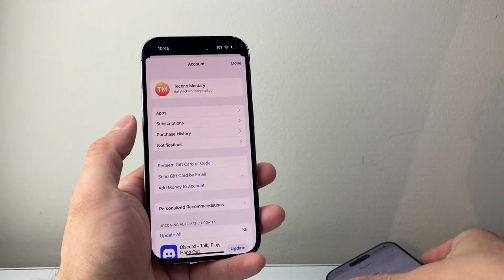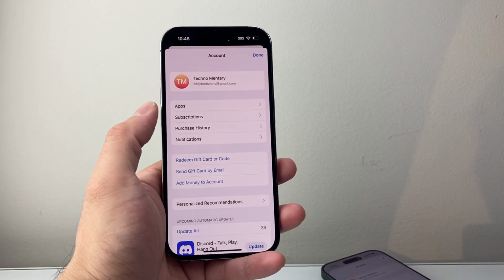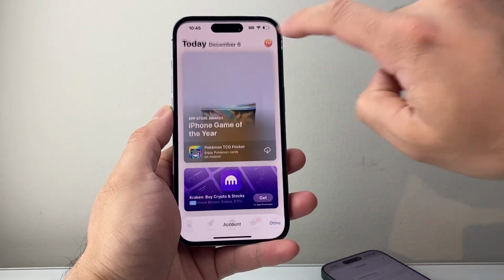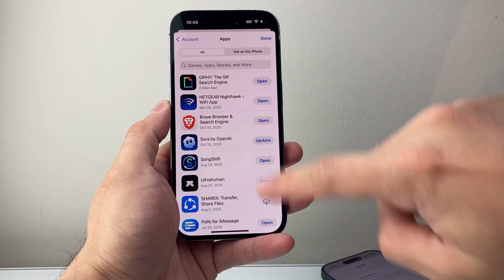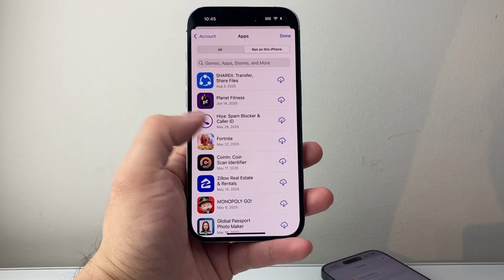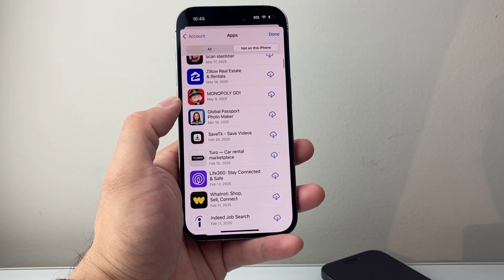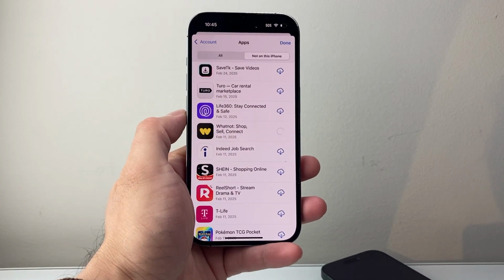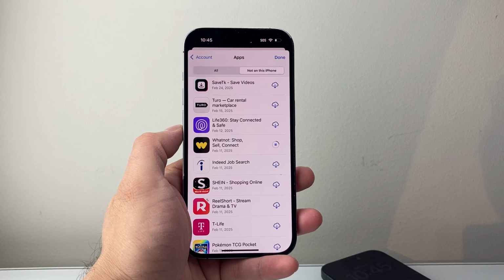Now, with that account, because you used it to download an app on the phone that can download it, instead of searching for it on the phone that can't, you're just going to go to your profile and click on Apps. You're going to see "Not on this iPhone," and it'll come up on this list. This time you'll see a cloud icon instead of the Get button, which you couldn't download before. And really simple, this time you can just click on that cloud icon and it should be able to download that app. This works for most apps.